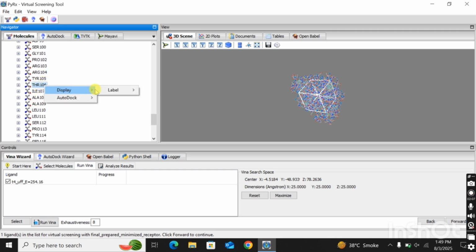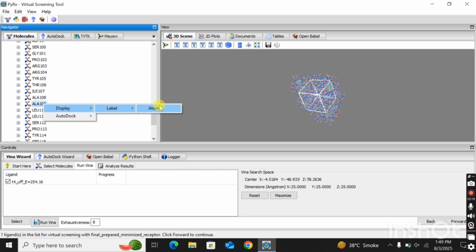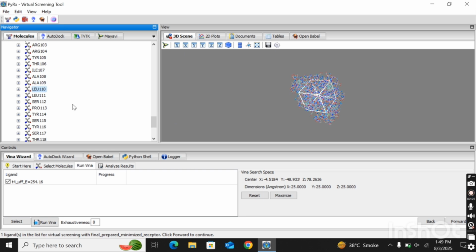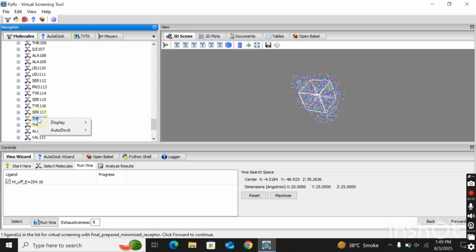Simply right click, display label atom. This method is repeated again and again until all the residues are selected. Okay, right click, display label atom. This is the method which is only done in site-specific or targeted docking. This step is skipped in blind docking.